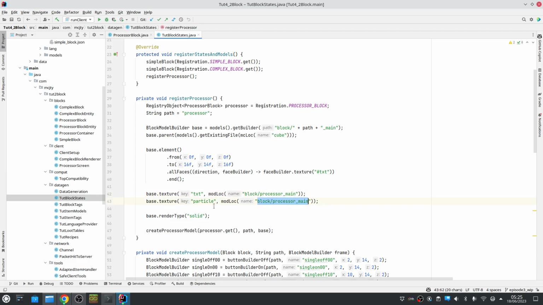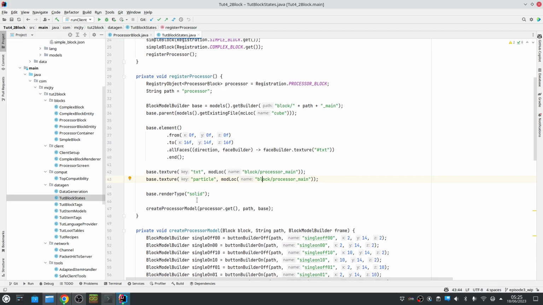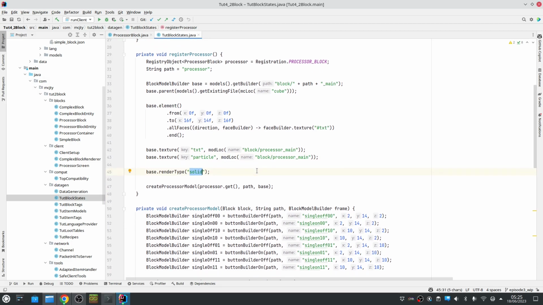We also define a particle texture, which is the same. The particle texture is the one that's being used when you break the block. And we use solid render type. That means that we don't have any translucent or transparent parts in our textures. It's all solid.